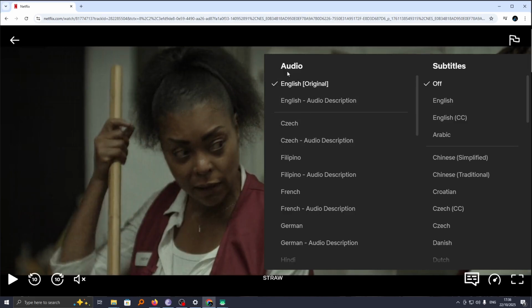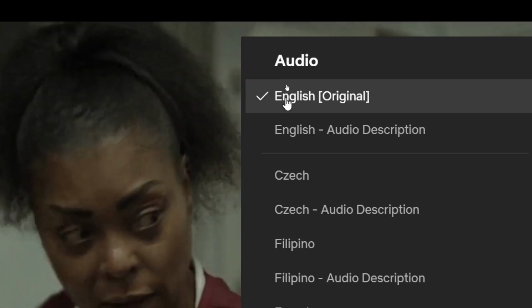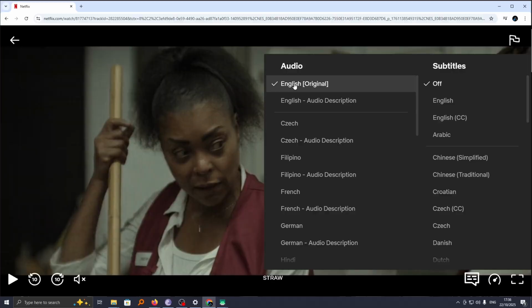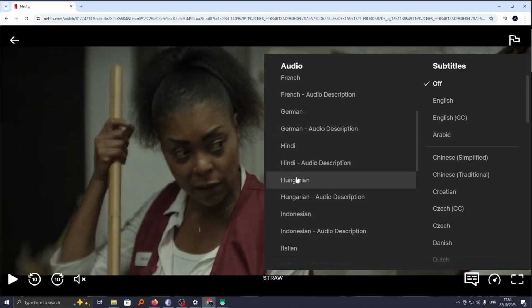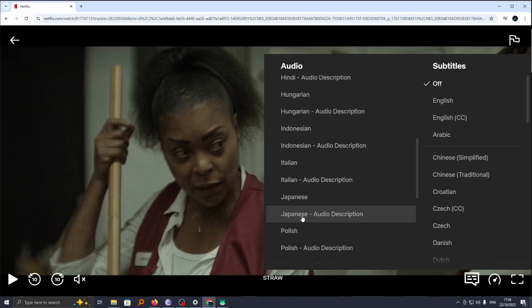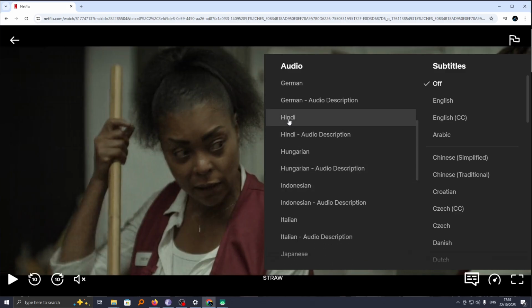So to do that, just head over to this icon here, and if you hover over it, you can see we have the audio. The current audio language is English, which is original. Now to change this to a different language, hover over to these languages that are here. For instance, I'd like to change this to Polish or say Hindi. So I'll go ahead and tap on it.